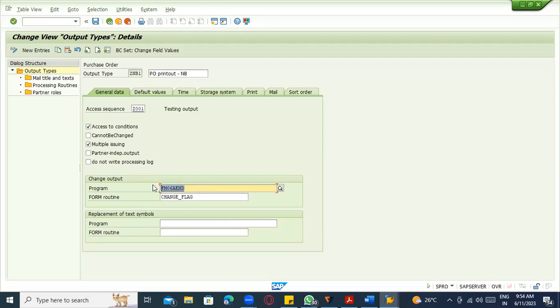There are two ways: one is a smart form, one is a script. Now we are getting the S4HANA Adobe forms. These are completely technical terms, so don't worry about that. SAP script, smart form, and Adobe forms are all technical words. It is the designing of your output, the printout design.